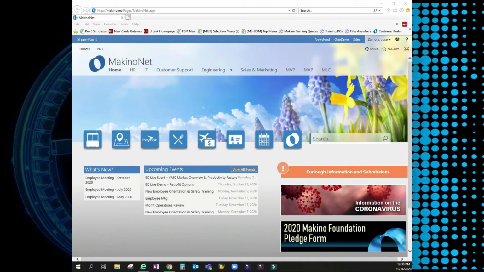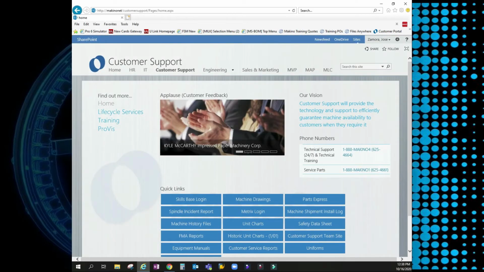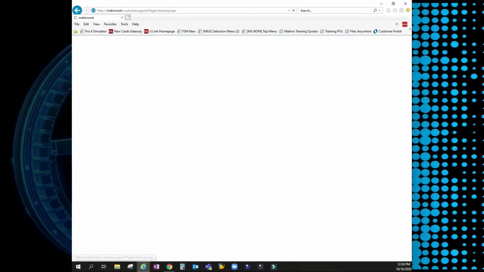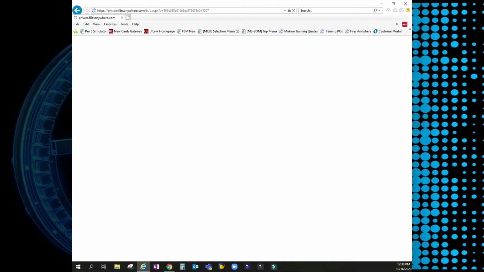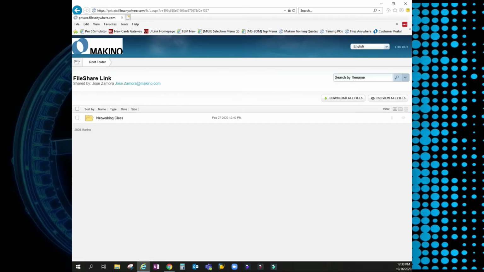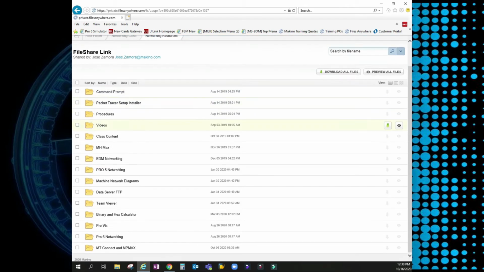So now we're on my laptop. In order to access the file, you need to go to Makinonet, and then under customer support, you're going to go to the training page. It should be on the left side. Click on training, and then we're looking for machine networking docs, which should be under the technical training links. Go ahead and click on that, and it's going to bring you to a file share. Click on the networking class folder, the networking resources, and we're looking for Pro6 networking.